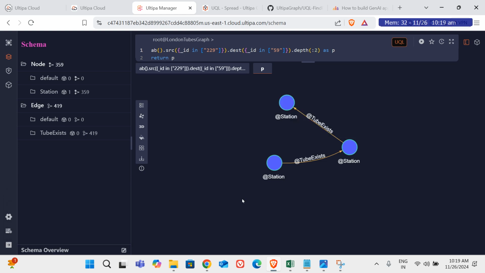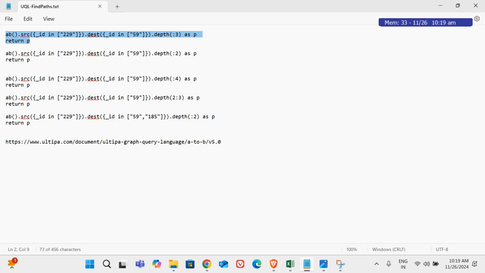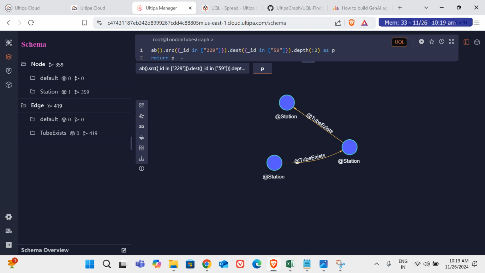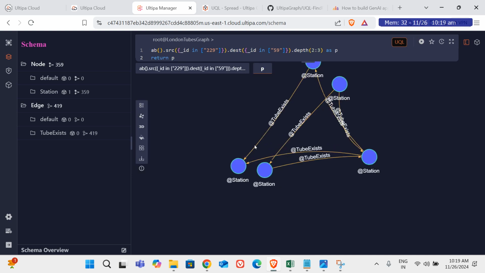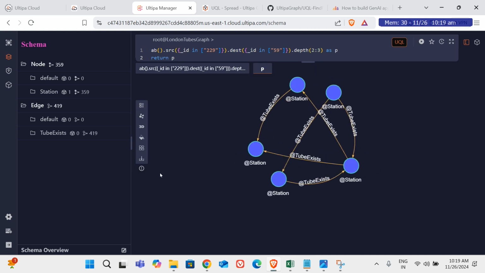Okay, so we have given the path number of nodes option as 3, 2 and 4. Now what if I have to restrict the number of nodes to between 2 and 3? I can copy and paste the code here and run it. So either I can have up to 2-node paths or up to 3-node paths.